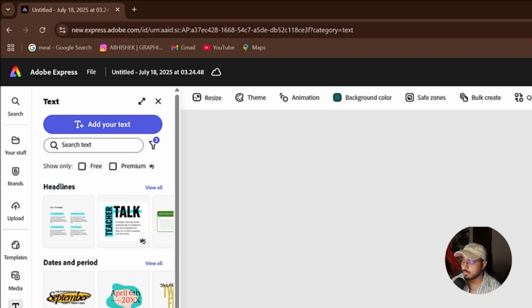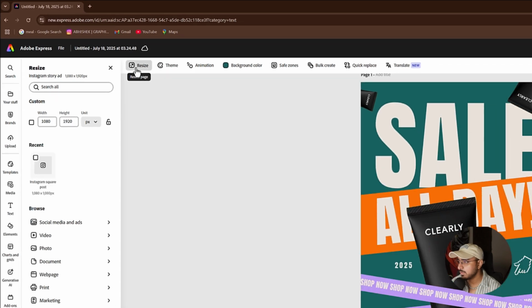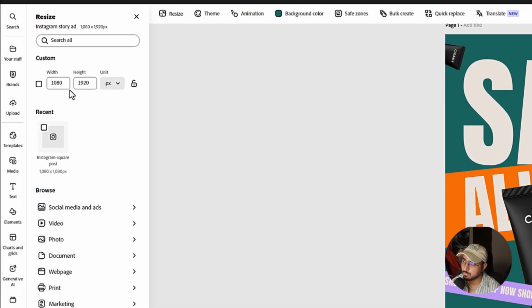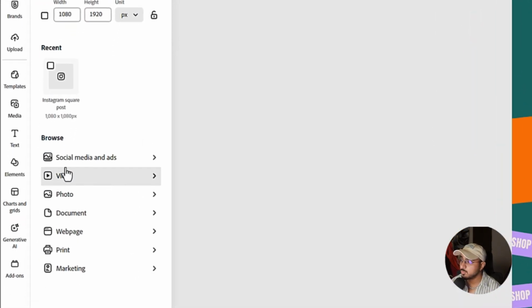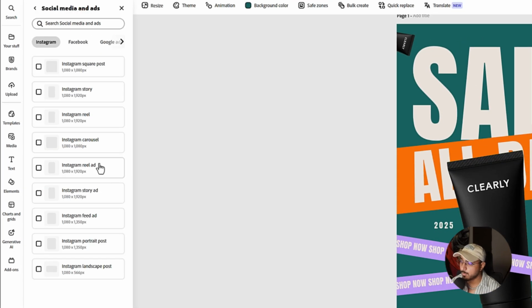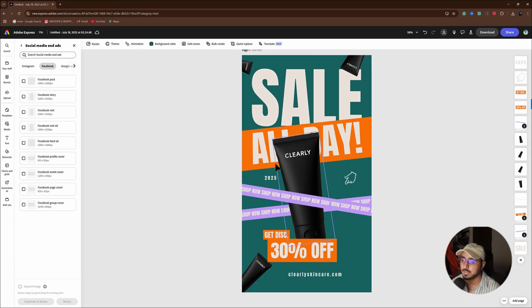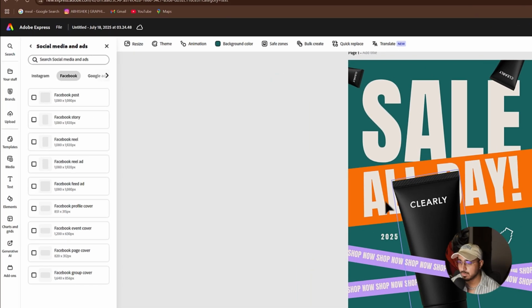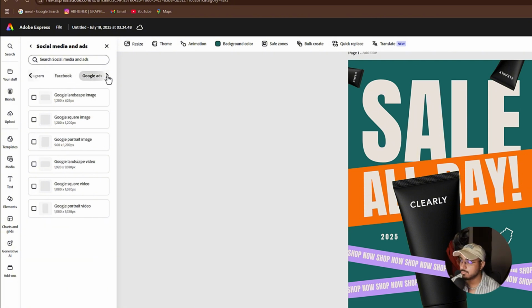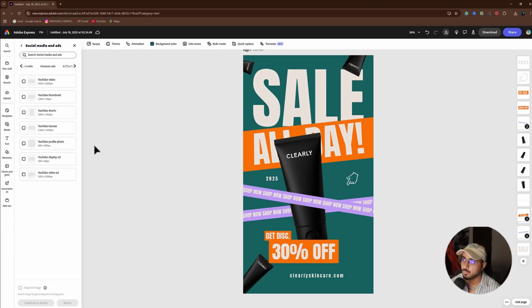Also you have this option called Resize. Click on this and you have a custom option. You can put in your custom ratios. Also you have a social media ads option. Here you'll see so many different formats, and this design will automatically resize to that specific ratio. So we have Instagram, Facebook, Google Ads, TikTok, YouTube, every platform you can think of.